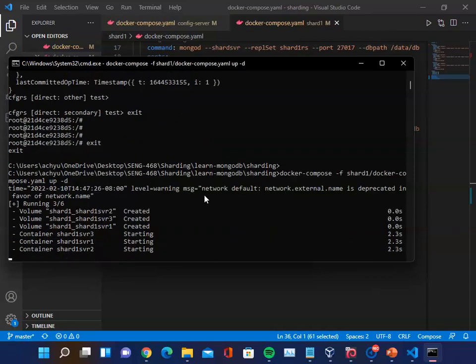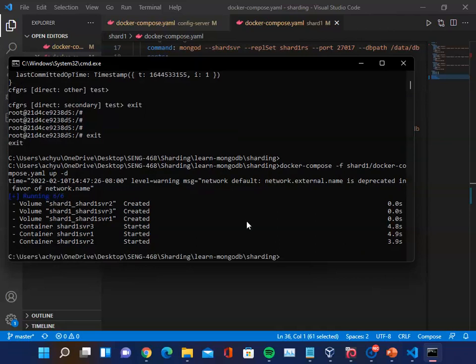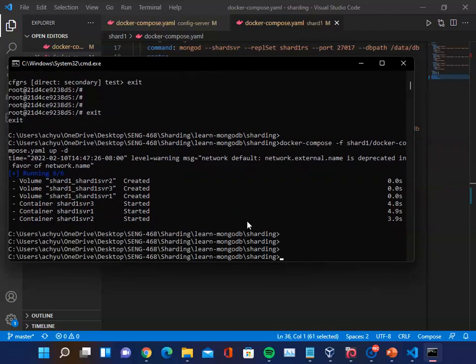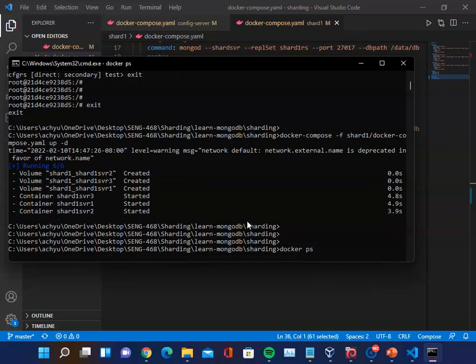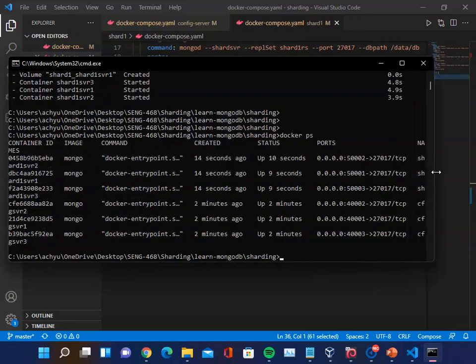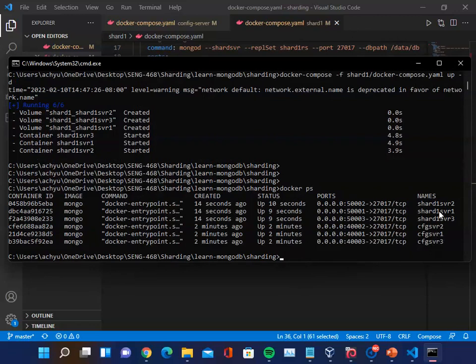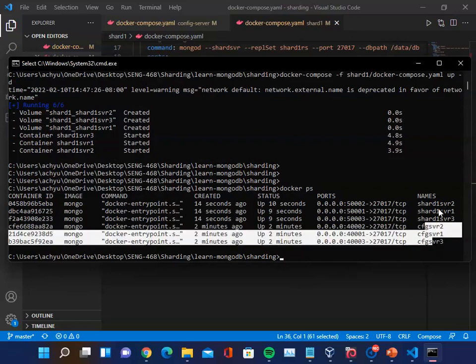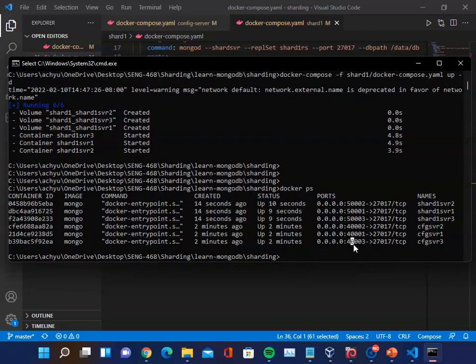So we're bringing those 3 shards up and also creating these 3 shard volumes. And then now we'll check Docker network. First, let's see what is up. 6 machines are up, which includes the 3 config servers. These 3 were configured as a replica set. Now we will configure these 3 as a replica set.